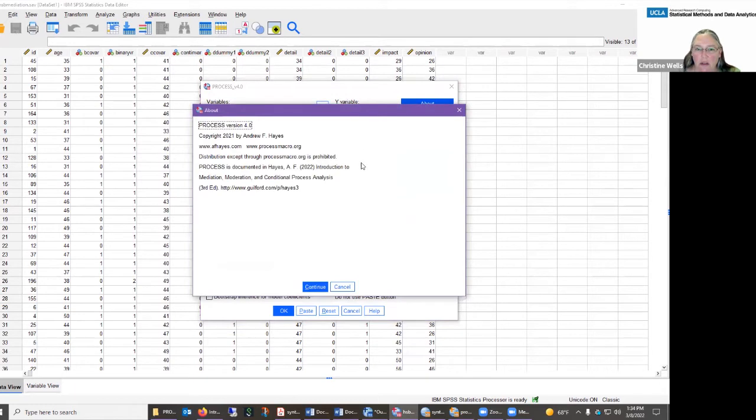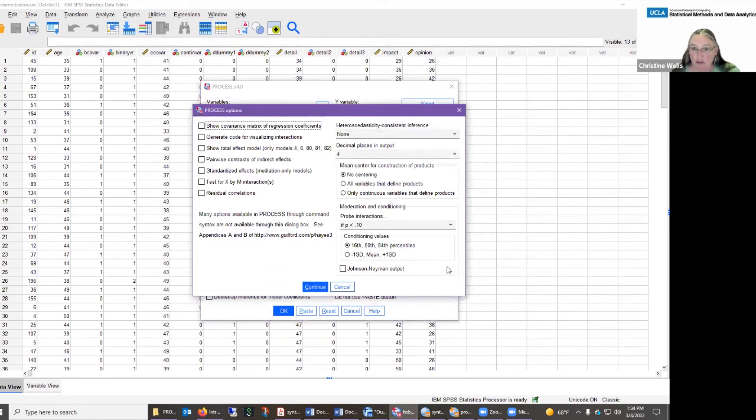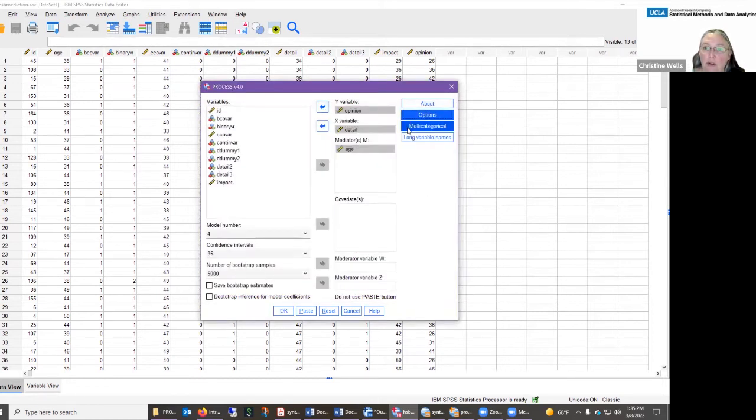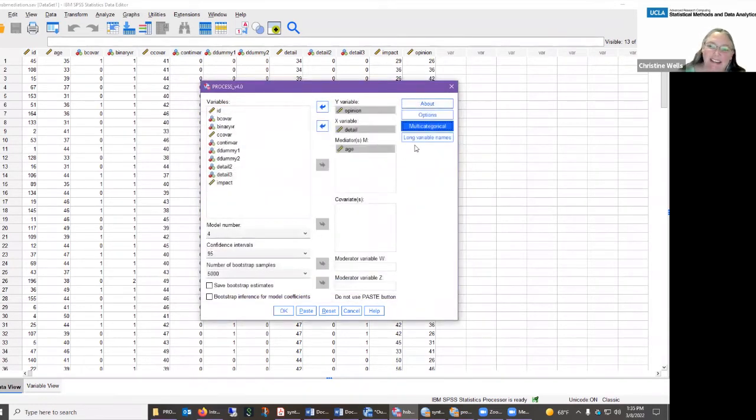Well, if you click on about, it just tells you this information, which is what you would expect. For options, this is what you've got, and we will actually go over some of these options towards the end of the workshop. Some of these options don't apply to us, because we don't have interactions or anything like that. We will go over getting robust standard errors later and changing the number of decimal places. This here is for interaction terms, which we're not covering, and the same with these things. So there's not a lot here that we're going to use for our current example. The multi-categorical option we will get to a little bit later. And then, oh yes, long variable names.